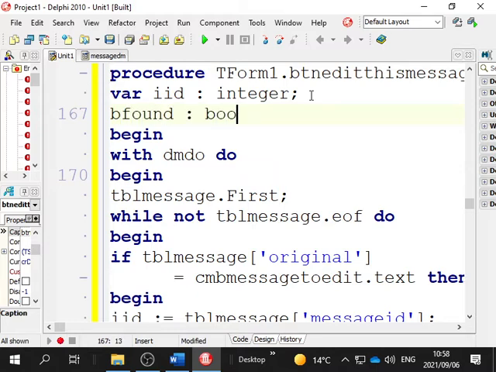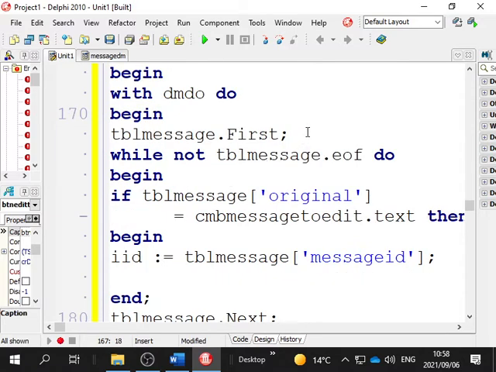So you make a Boolean flag. You call it a Boolean flag. It's just a Boolean variable which is set to false, and as soon as we find a match, we'll set it to true.